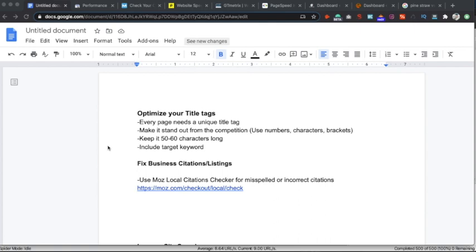So the very first thing that we want to do is make sure that we optimize our title tags. Now, this might sound very basic, but I can't stress how important it is to have optimized title tags, for 2 reasons. One, Google reads these title tags in order to understand what that page is about and what keywords they should rank you for. And 2, if you have a good title tag, it's going to increase your click-through rate, which is also going to affect your rankings.